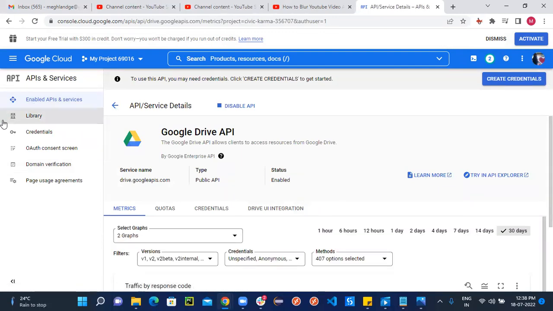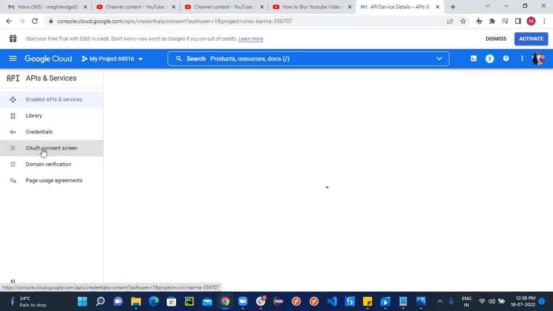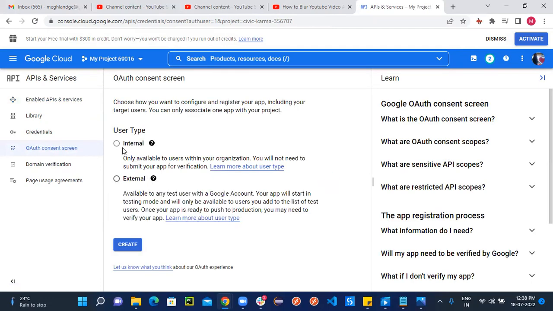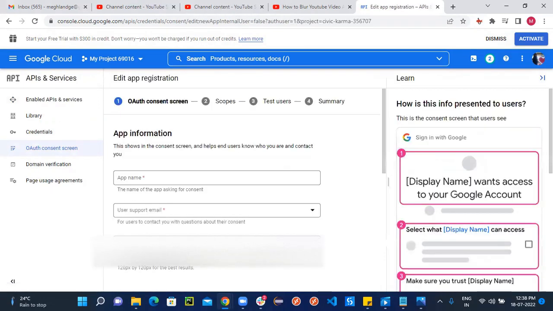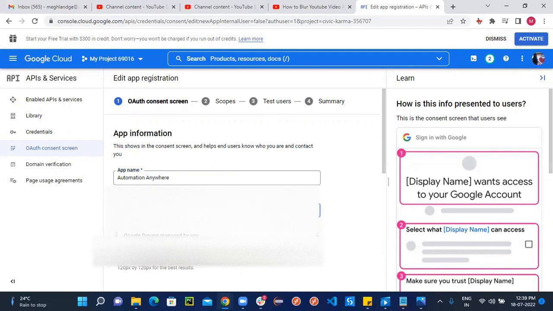So I'll go to the OAuth consent screen. From here, it's asking for the user type. As of now, I use the external type of user and hit the create button. Here, it's asking for the app name. My app name is Automation Anywhere. My supported mail is my username as a mail.